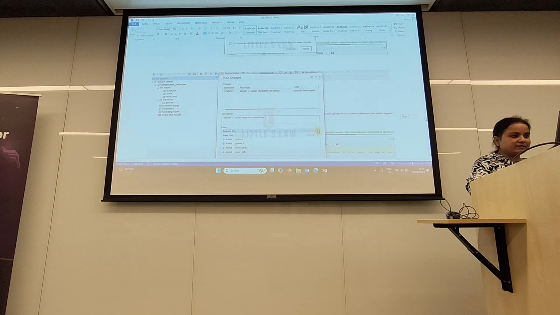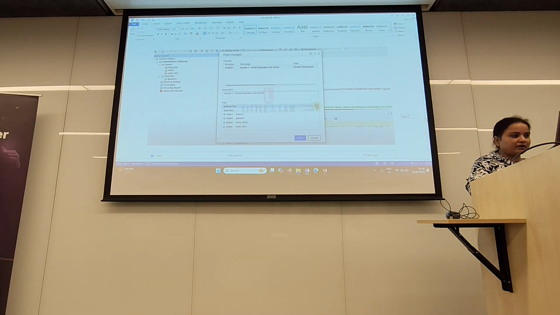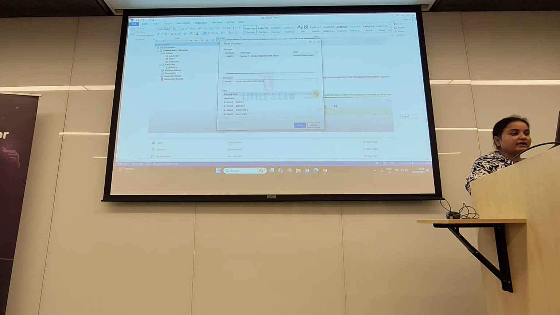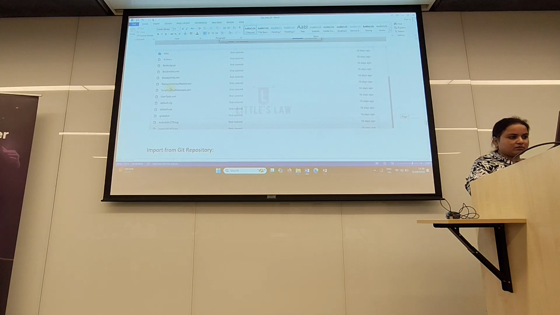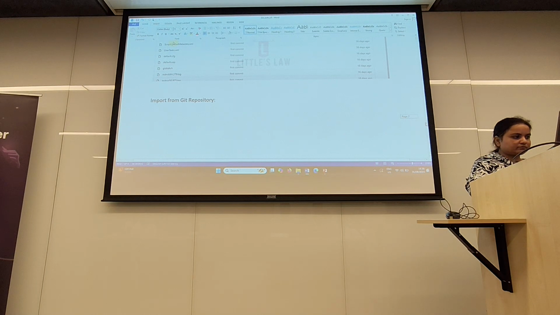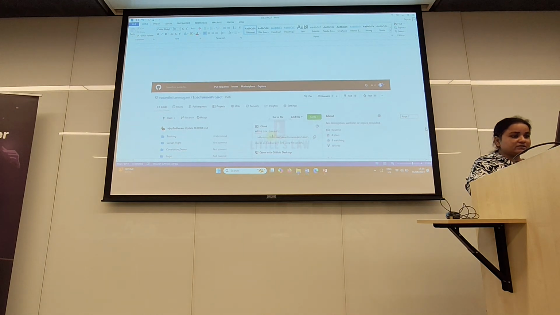Now you can see the push changes will be happening. Click on push changes, and it will list whatever changes you have done, and all the files will be listed over here. So this is the import one.